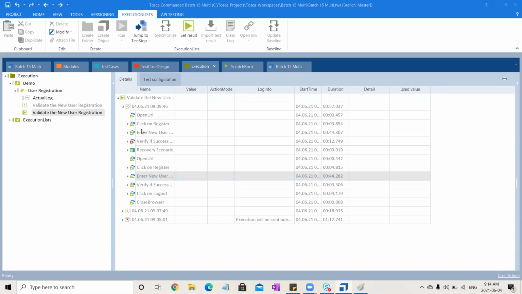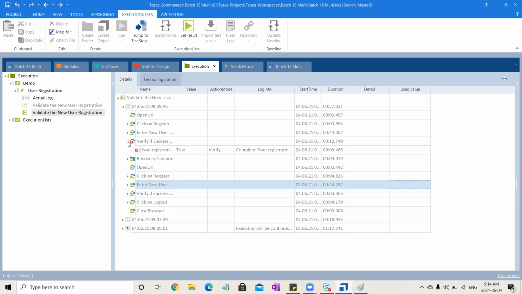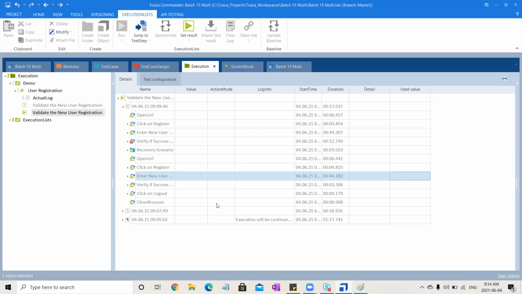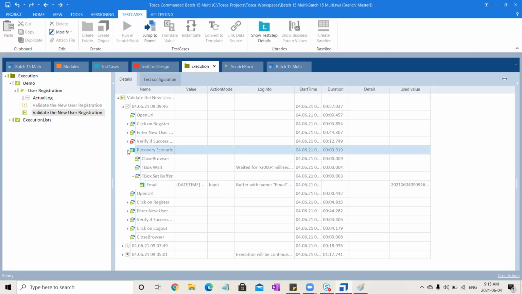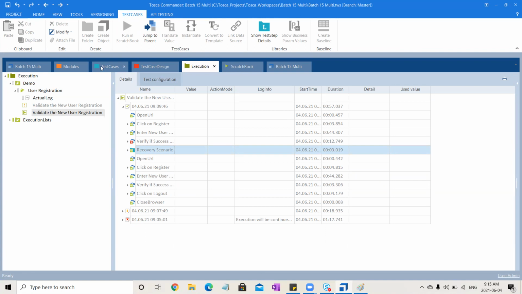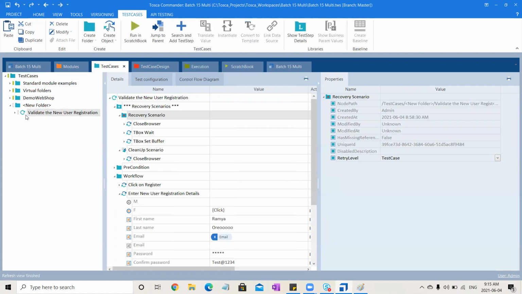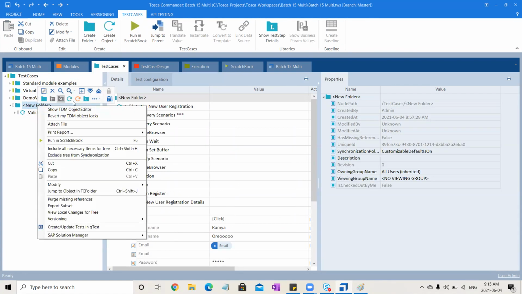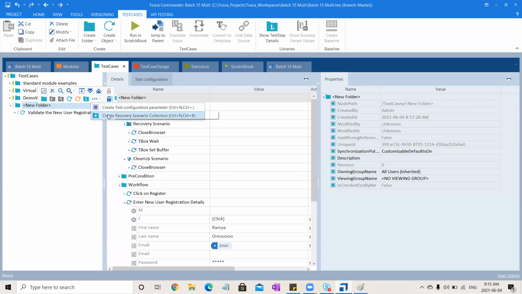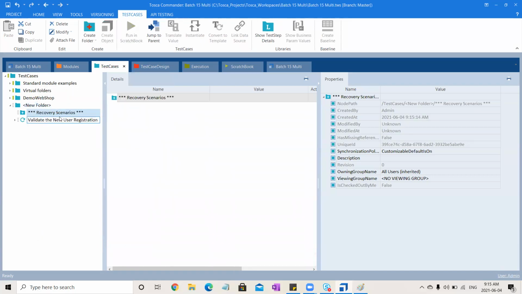And Ramya, we added this recovery at the test case folder level. Then when we drag one particular test case, it will come like this, recovery, cleanup at the test case level. Whenever recovery is executed, you can see it in this way only. If we add it at the test case folder level also, it will come like this. You can just right click on that folder, create a recovery scenario collection and add it here.